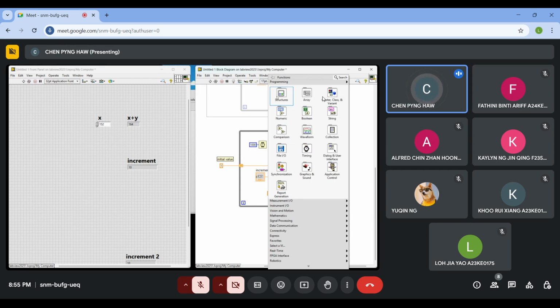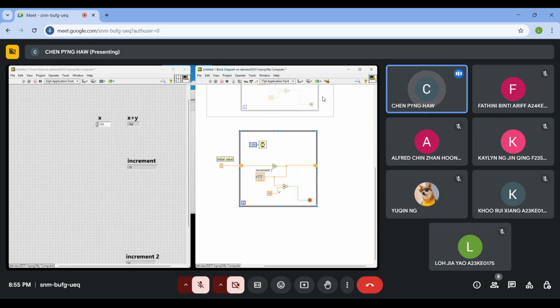There's another loop where we do not need to compare. You can straight away give the number, then it can terminate. It's the For Loop. Okay, you click on this loop, then you right click, then you find this Replace with For Loop.